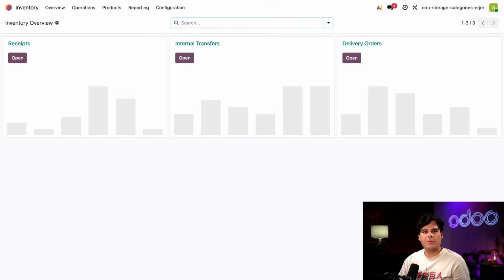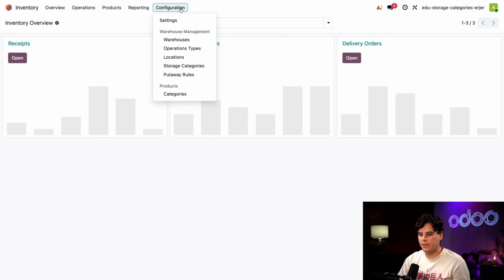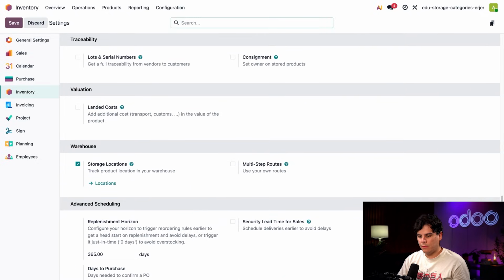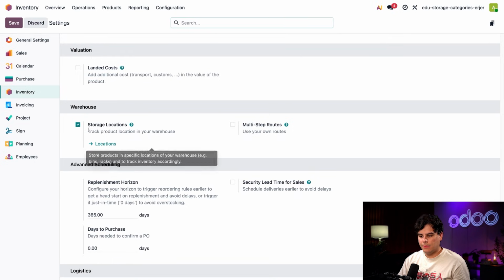So, first things first, from the inventory app, we're going to enable storage locations. To do so, I'm going to go to Configuration and then Settings. We're going to scroll down to our Warehouses section, and make sure the toggle checkbox next to Storage Locations is enabled. This enables our database to have specific locations, such as Shelf 1 in our WH/Stock, for example.